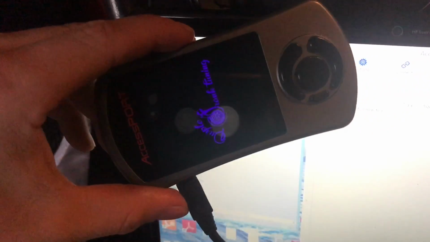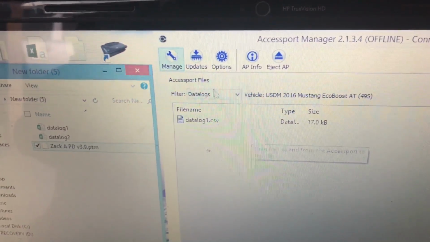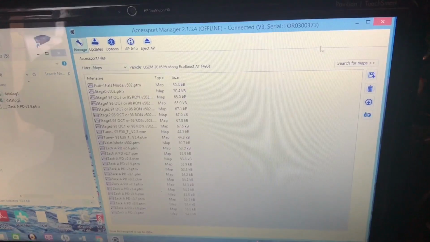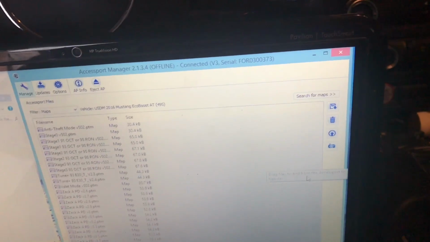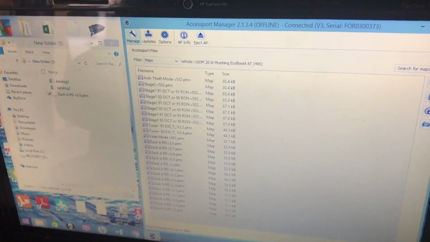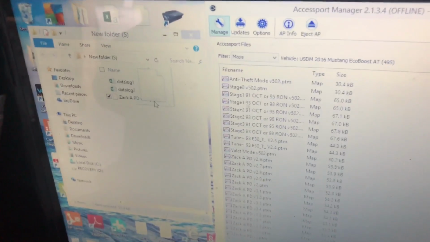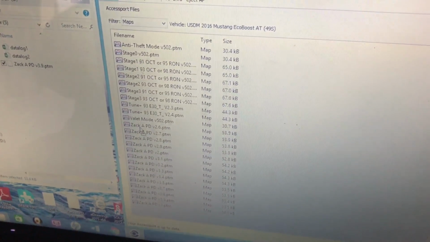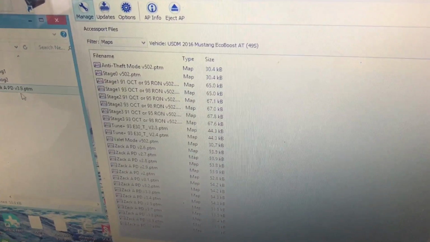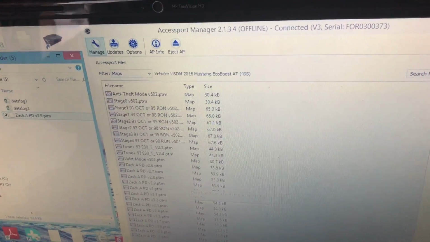Okay, Accessport plugged in. Purple Dragon tuning. We are going to wait for it to connect, and it connects to Accessport Manager here. And we're going to go to Maps. These are all my maps here. But basically what you're going to do is drag your tune that you downloaded from the email right here. I already have it in here, so I'm not going to drag it over. You're going to drag it over, and it's going to pop up and ask you, do you want to copy this file to the Accessport? You click yes. Then your file is on the Accessport.